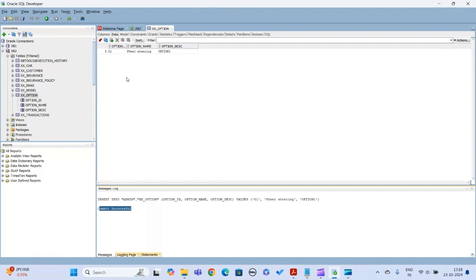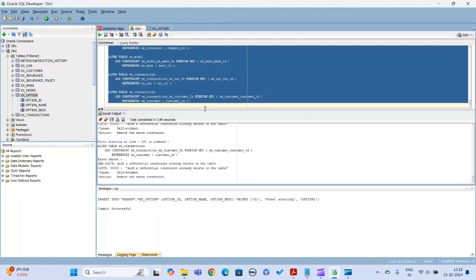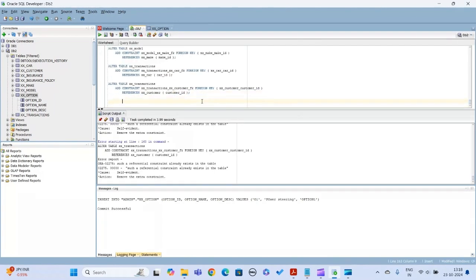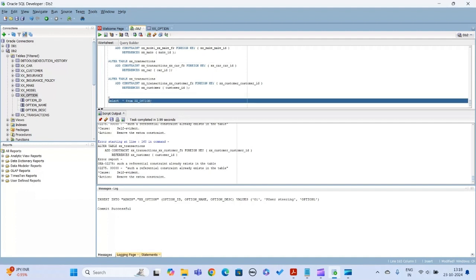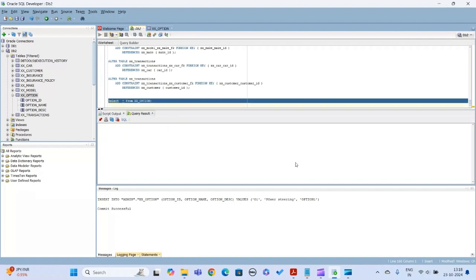So you can create your own data, but ensure that you have the appropriate relationship. If you look over here, and then you say select star from XX underscore option. So it gives the output, whatever we have inserted.